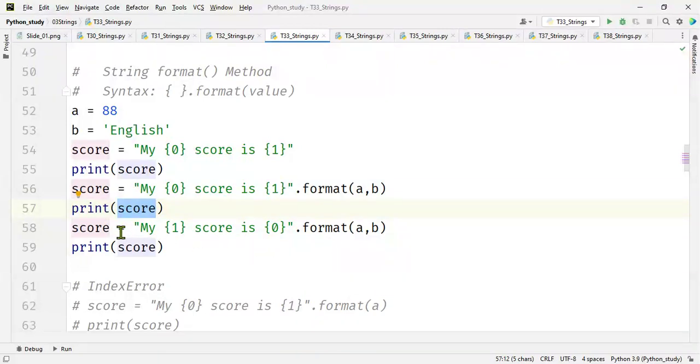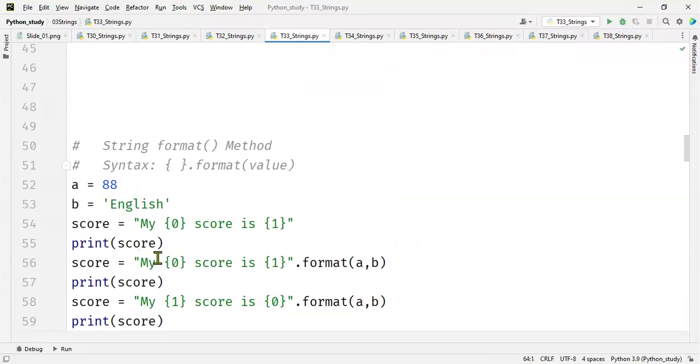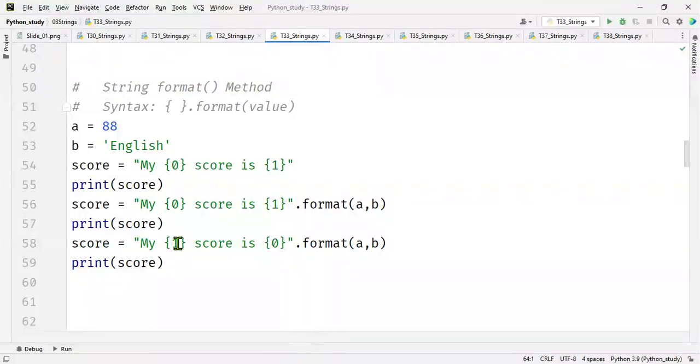Now, there's one more twist here. The twist is that my index is changed, 1 and 0, but that doesn't matter. The one you mention here will be replaced for 0. The one you mention here will be replaced with 1. So the indexing is what is matched in the format function. Let's run it.